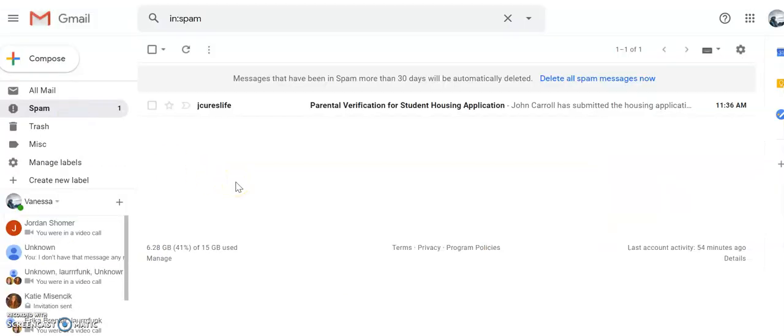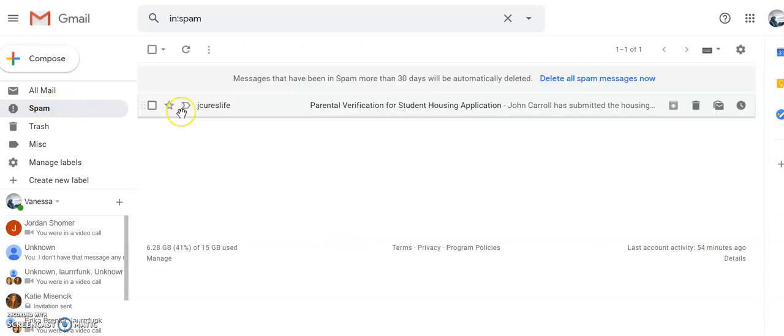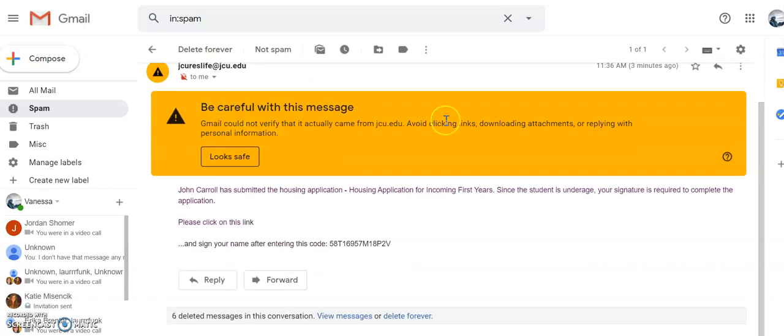Shortly after your student completes the housing application, you should receive the parental verification email. Once in the spam inbox, you should see an email from JCU Res Life, and the subject line will say Parental Verification for Student Housing Application. Again, it looks like this in your spam folder, if it goes to your spam folder. So you'll click on that email, and you might have a warning pop up, and you can just click Looks Safe.